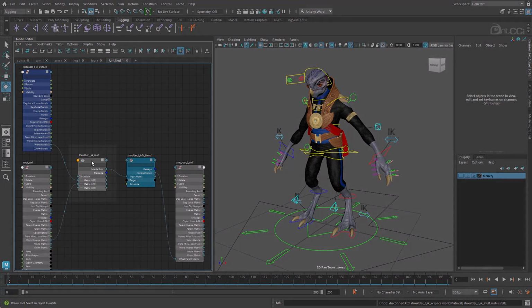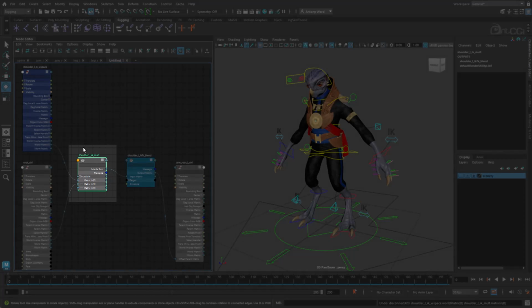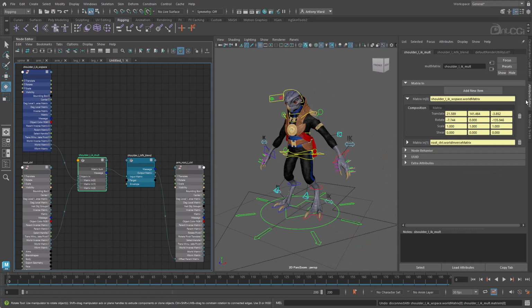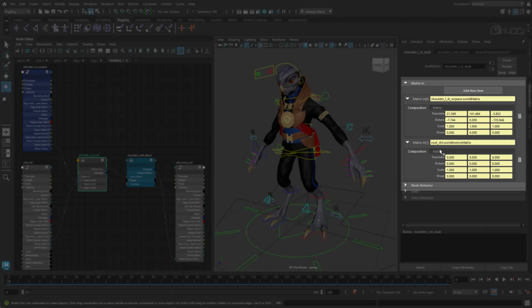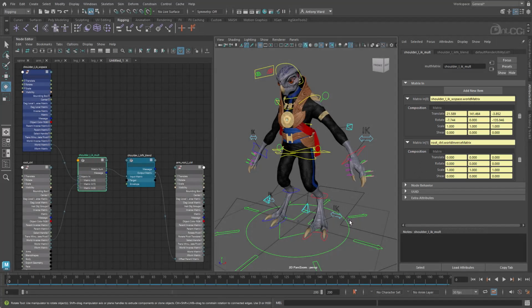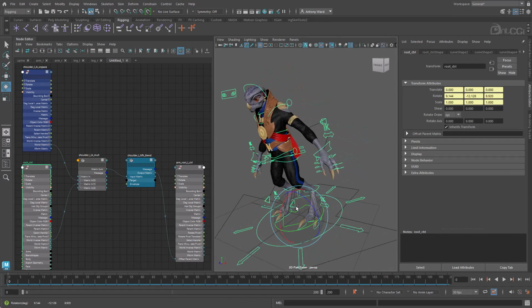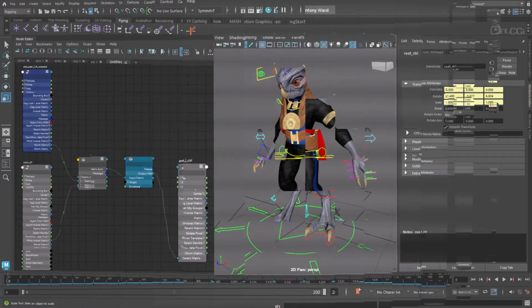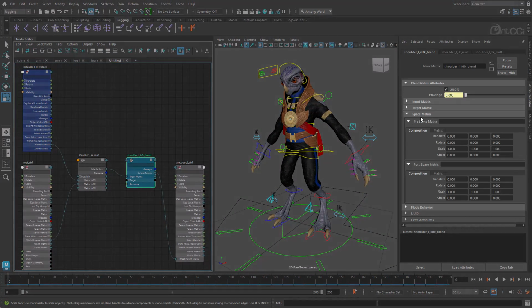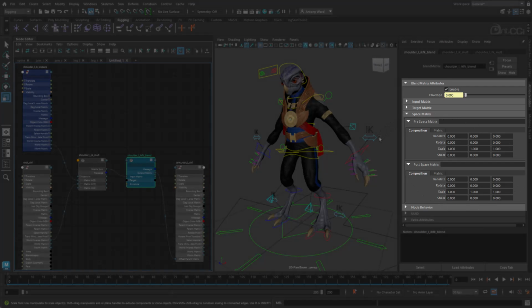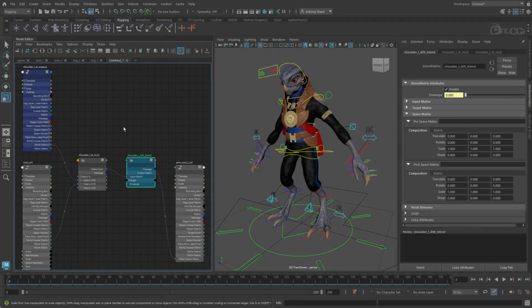To correct this, we need to use a mult matrix node, along with the root control's world inverse matrix attribute, which effectively takes away the root control's influence from the arm control. Now this stabilises the rig, but we needed to add in extra nodes to do it. What Autodesk have done is given us two new float attributes, pre-space matrix and post-space matrix, which do the work of the mult matrix node for us.